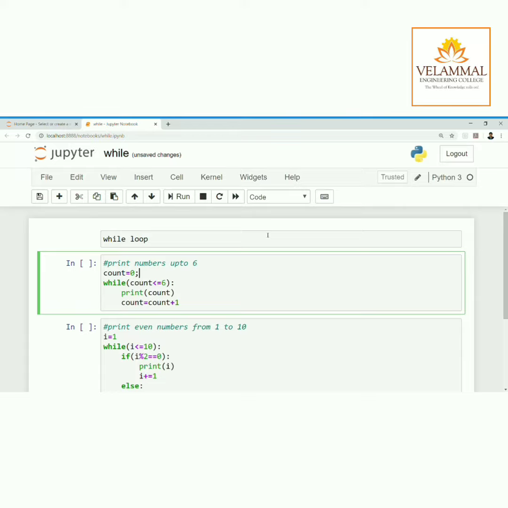So while count is less than or equal to 6, 0 is less than or equal to 6 is true. So I am going to print the count. So it will print 0, then count is incremented by 1. So count becomes now 1. So 1 is also less than or equal to 6, so 1 will print, then 2. So 2 is also less than or equal to 6, then 2 will get printed. Similarly, it will print up to 6.